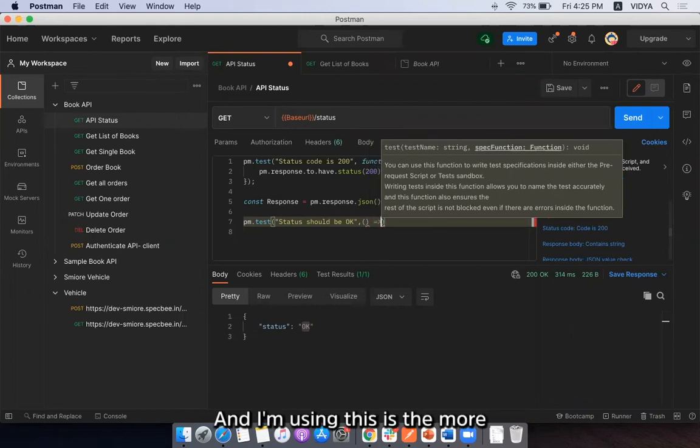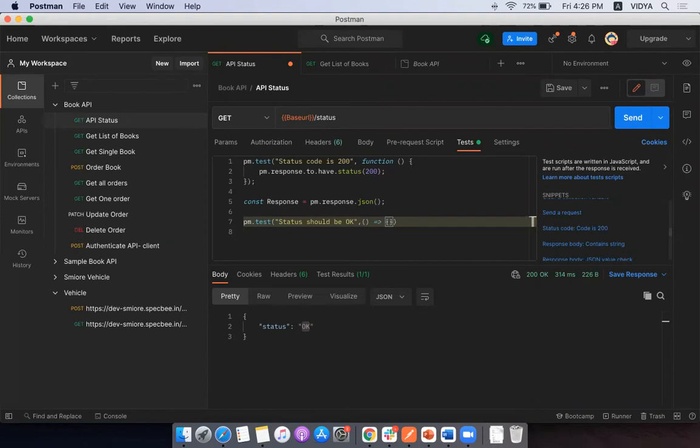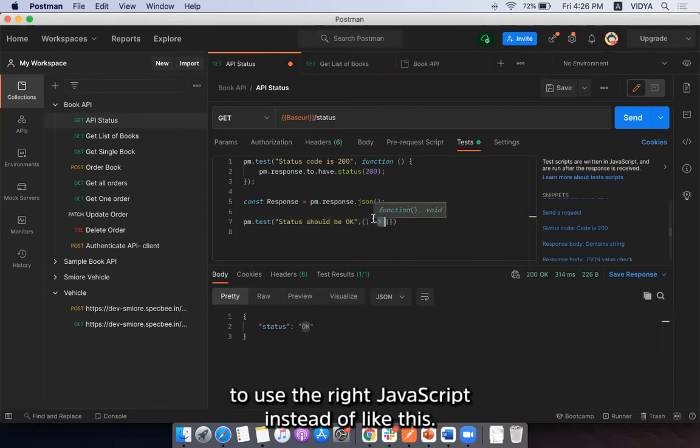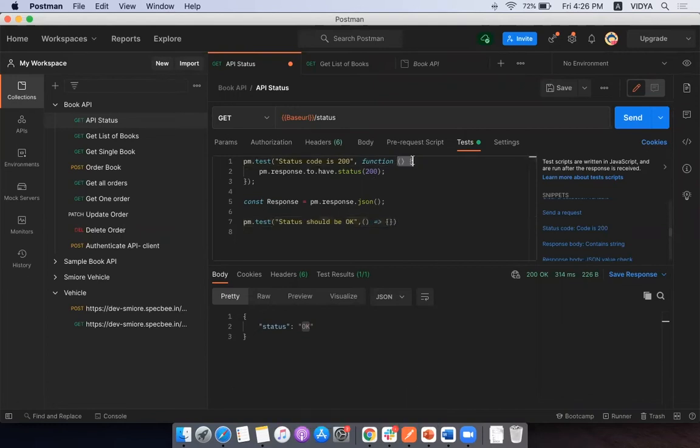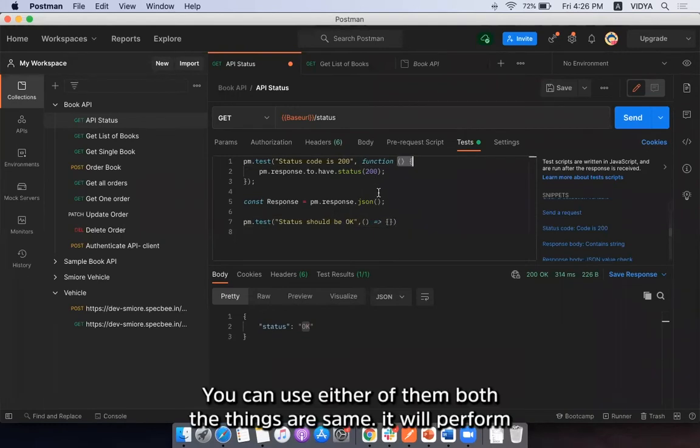Okay, and I'm using this tag. This is the main way to write JavaScript instead of like this. Okay, you can use either of them.